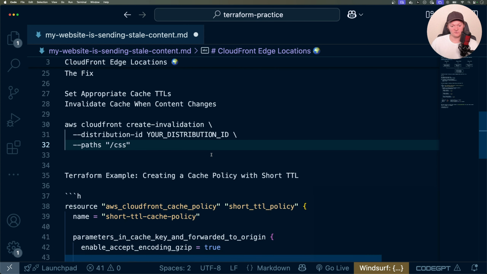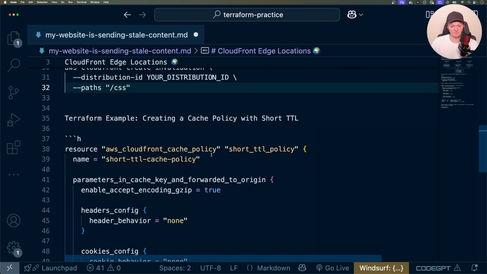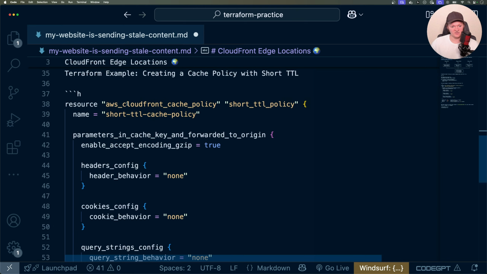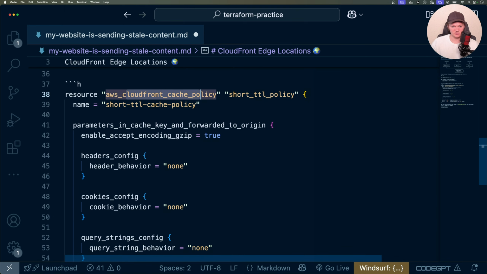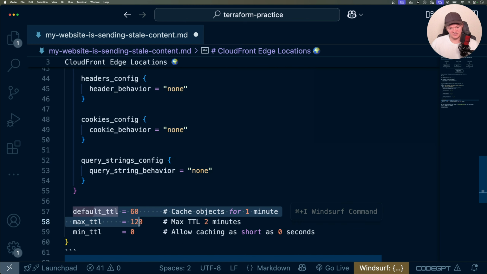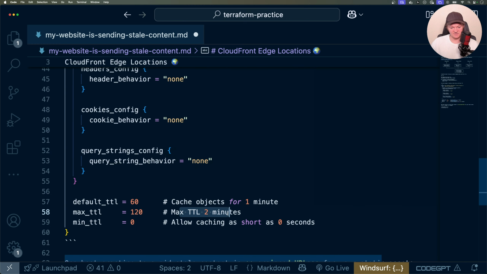And then, of course, if you're using Terraform, it makes it really easy to invalidate your cache by creating a CloudFront cache policy. So here we have a resource, CloudFront cache policy. I'm just going to call it short TTL, because what we're doing here is essentially messing with these values here, setting a max time to live of 2 minutes, allowing a really short cache, things like that. So you just attach this cache policy to your CloudFront distribution to reduce how long content stays cached.